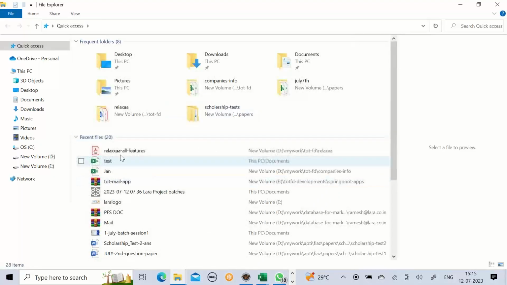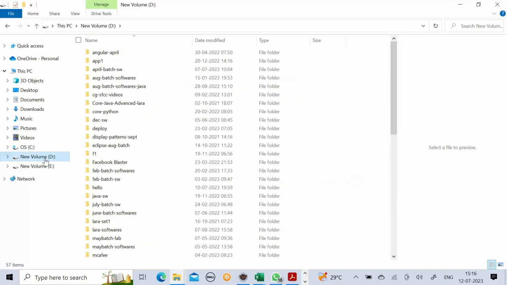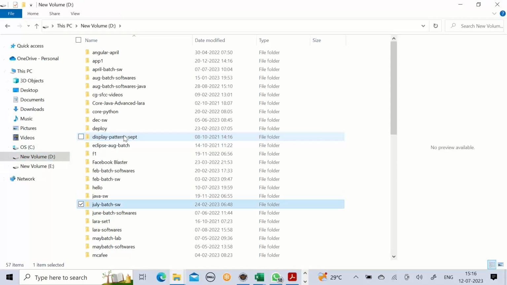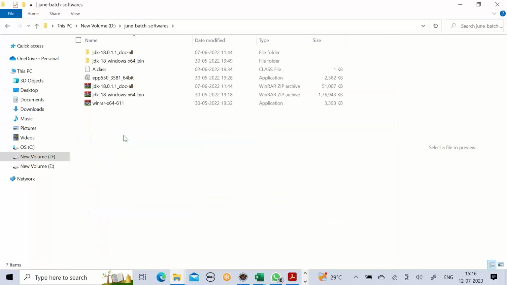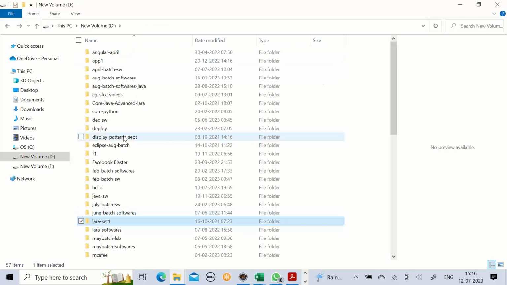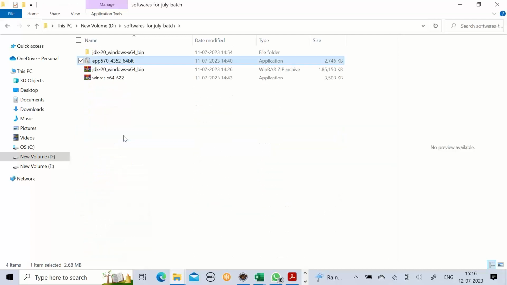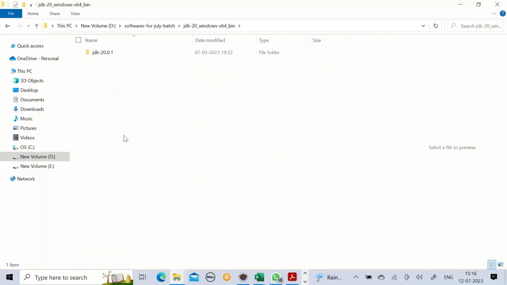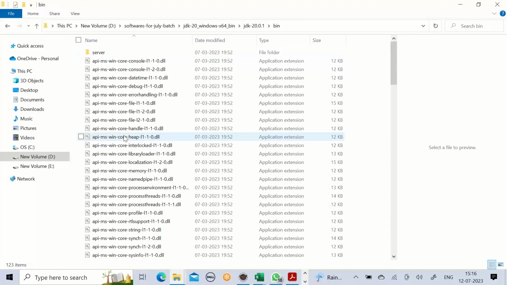Go for Window E. Always copy JDK location, bin folder location, D drive, July batch software, JDK, go inside a JDK folder, JDK, bin. Copy this location, Alt D, Control C.